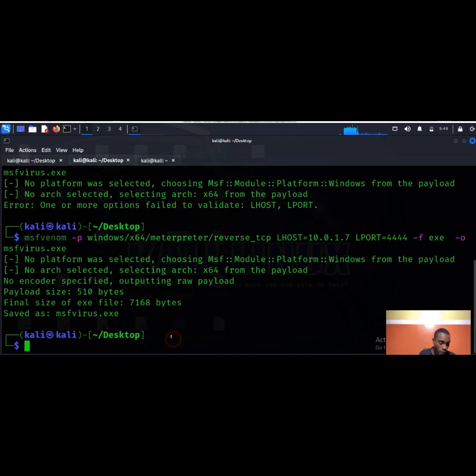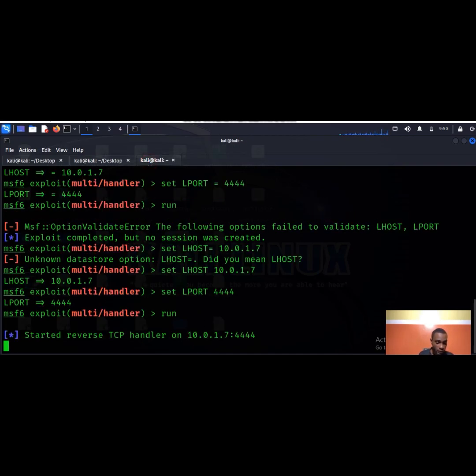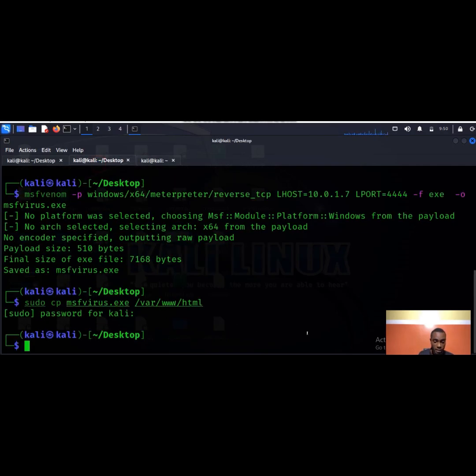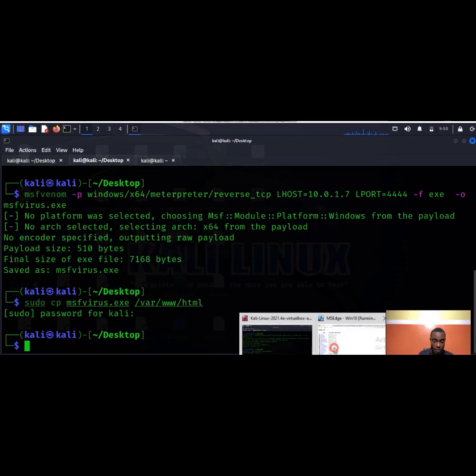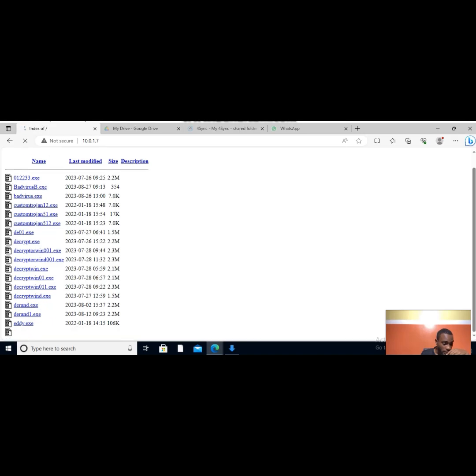So what we're going to do is copy our payload to our Apache server. We're going to copy that to /var/www/html. We're going to put our password for Kali, and that's done. We're going to switch back to where we have created our listener here. Mind you, this is not fraud, it's still detectable by antivirus. There are other ways to bypass antivirus using crypters and other stuff. So we'll refresh our page here to get the virus that we created.